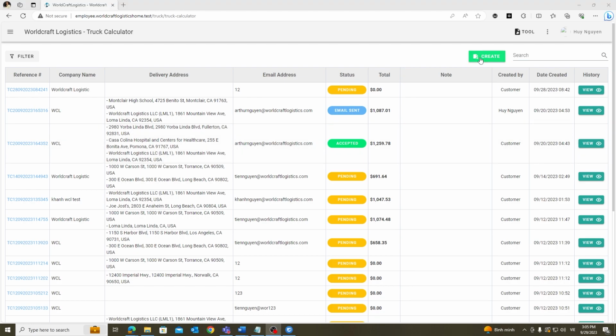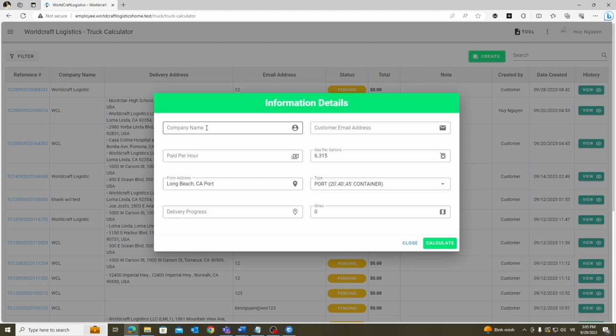Okay, so we are going to select create. We're going to go ahead and put in all the information details while on the phone with the customer, like their company name and their customer email address. The number paid per hour would always be 31. Then put in their delivery progress like they would do on the website.